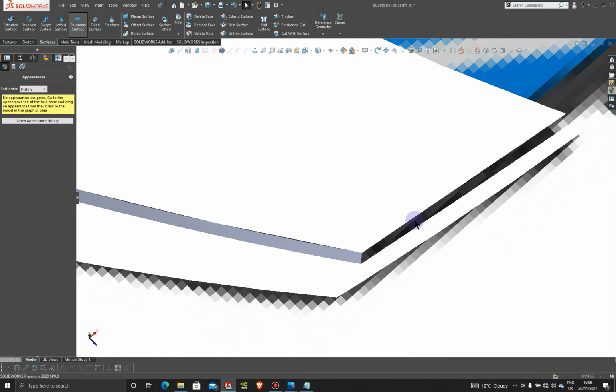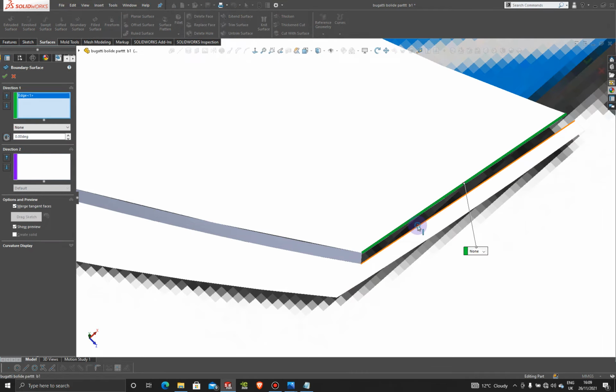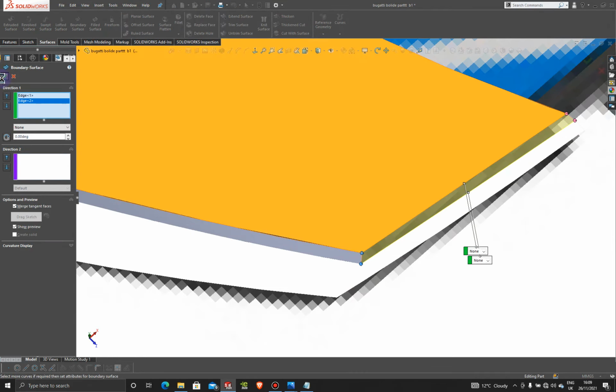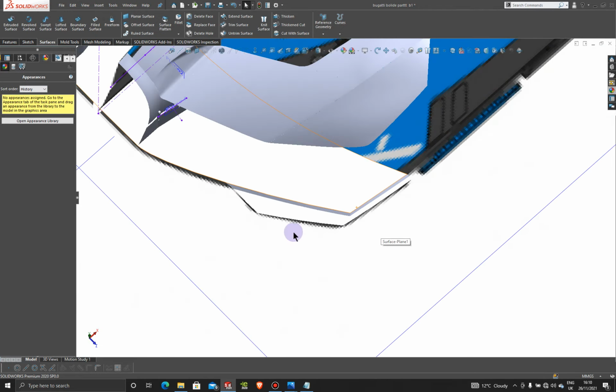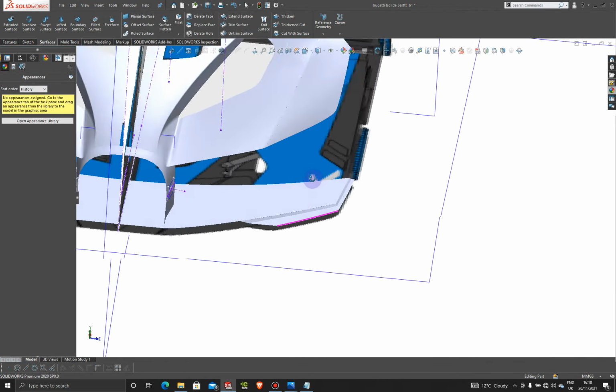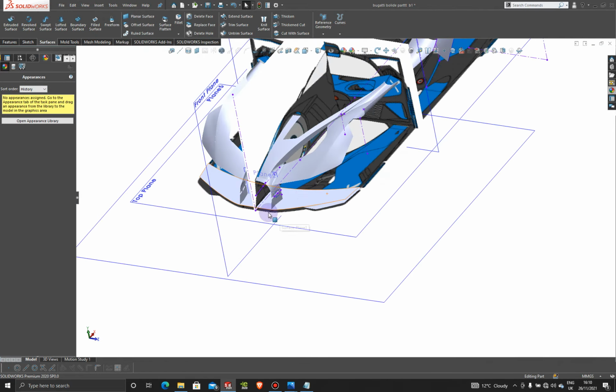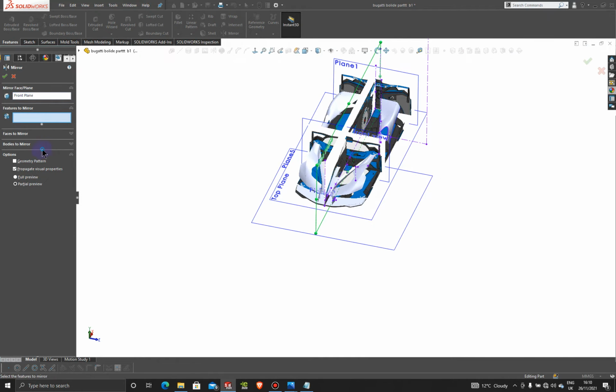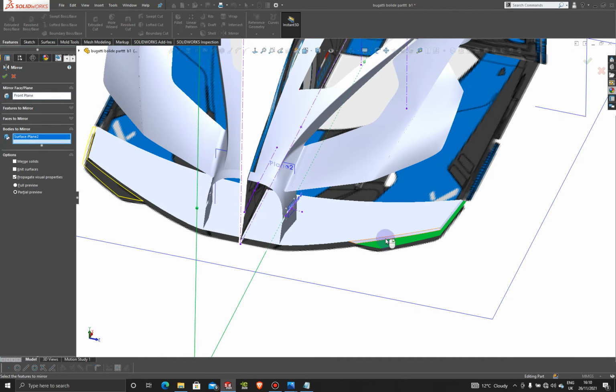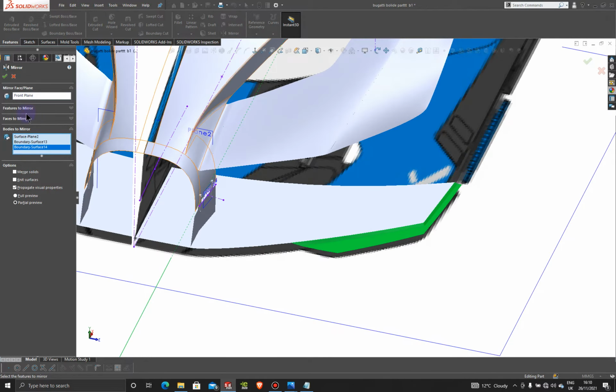and then let's grab another boundary surface and connect these two here. All right, so once we have these two determined, let's mirror these surfaces over to the other side. So mirror first, mirror face, and the mirror face is always going to be the, not plane 5, clear selection. It's going to be front plane, and then of course always bodies to mirror. Bodies to mirror, and it's going to be this one here, this one, and then this surface here.